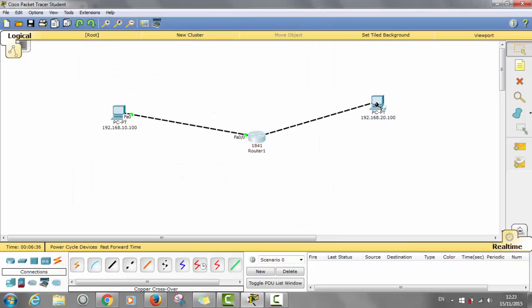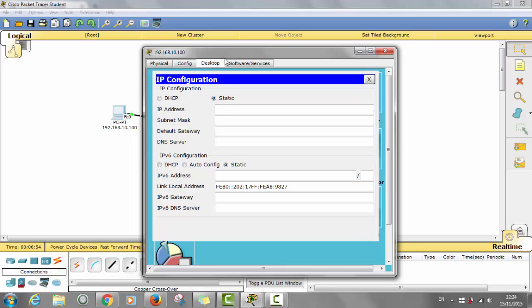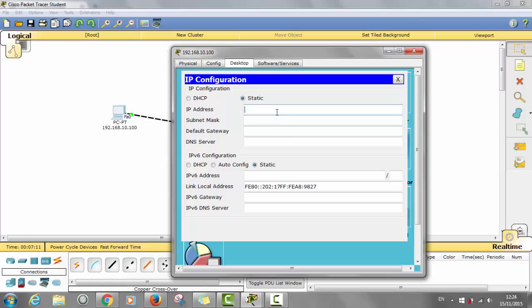So now we're going to go ahead and check to see if everything is speaking to each other. But before we do that, actually I have to go ahead and set my computers. So I'm going to go in here, I'm going to set the IP address 192.168.10.100. Okay, now by default our subnet has entered correctly, and also I'm going to put in the IP address for default gateway, which is 192.168.10.1.